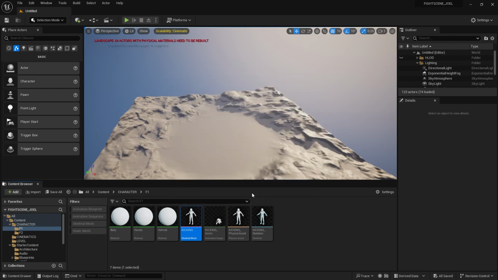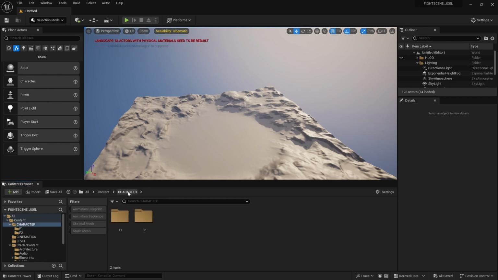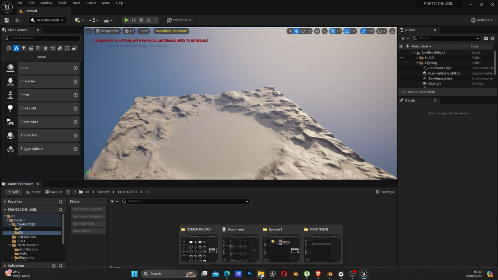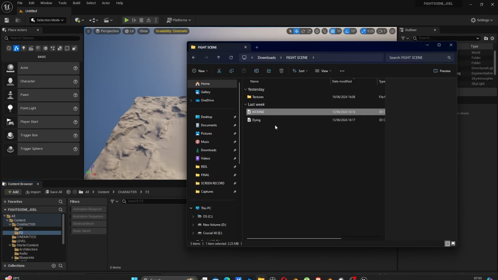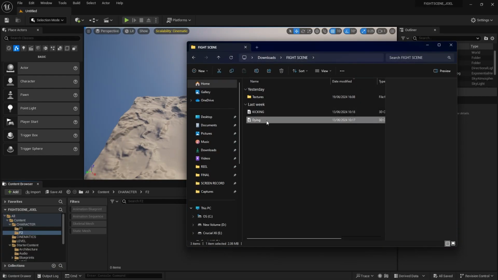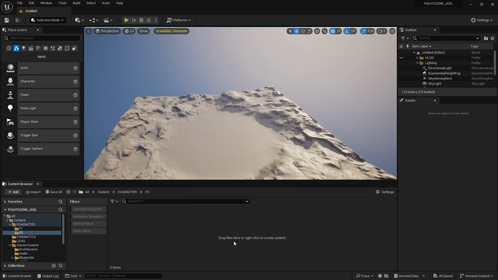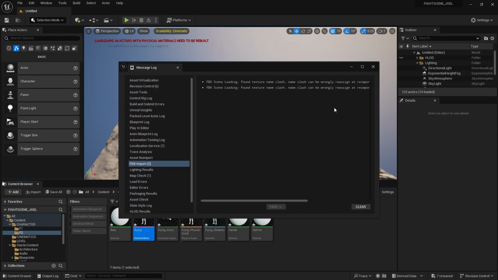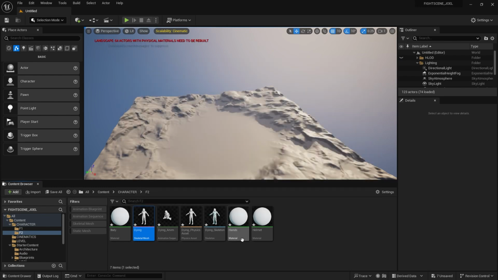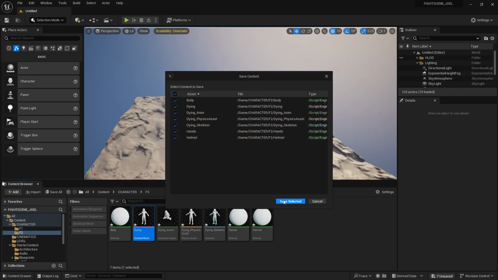So go back to character here, go back to F2, double click on it. It's empty, right? So let's go to our file folder right here. The next one down, click on it and just drag it into this point. Minimize it here. All the checks that you did before should have been saved, so you don't have to do anything again. Import all. So close this page here. Save down here, save selected.